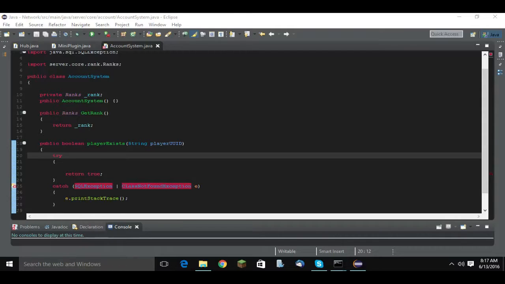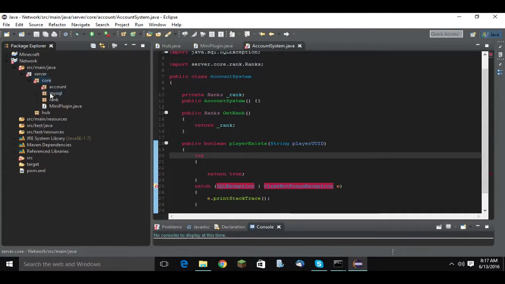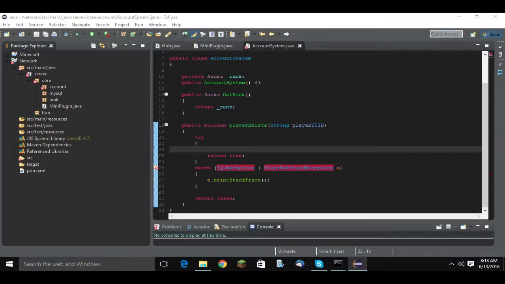So we're going to jump back in where we were. Last time we were fixing up, what is that class called? Oh yeah, MySQL. We were finishing up the MySQL and a few more random things here and there. So today we are going to finish up the account system, well, at least this part of the account system. Alright, so we are going to start off.